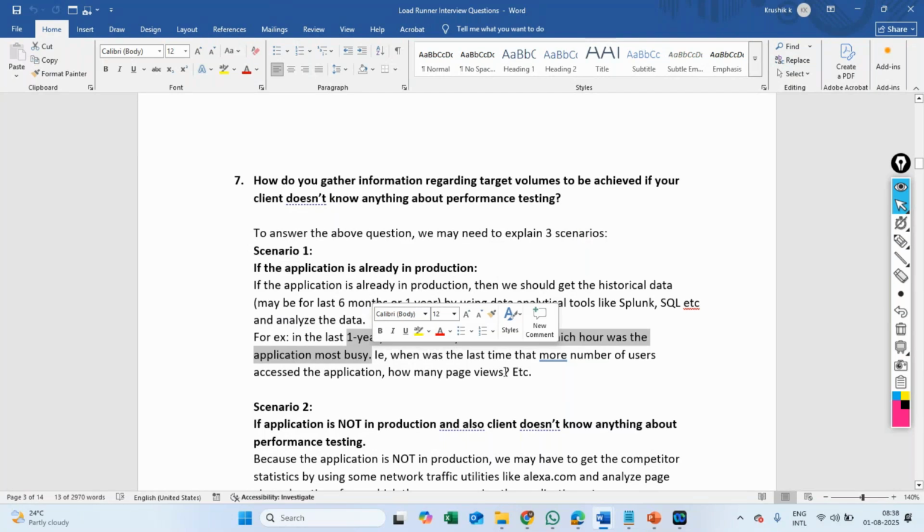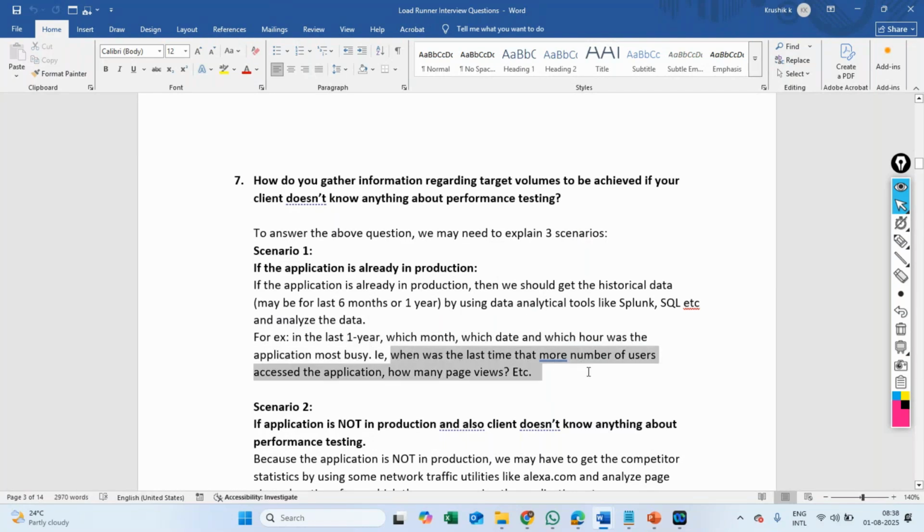Then use it for the load testing. That's the max they have reached in the last 6 months to 1 year, so you take that max data and use it as performance testing input. So when was the last time a larger number of users accessed the application, how many page views, etc.? All this information you can get by using data analytical tools like Splunk. Any questions on this? Dynatrace can also be used, right?